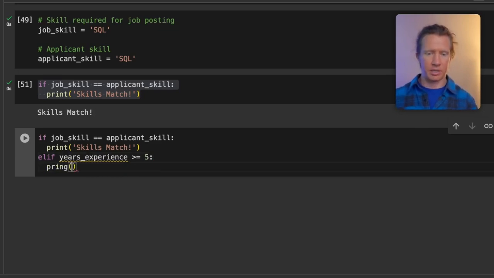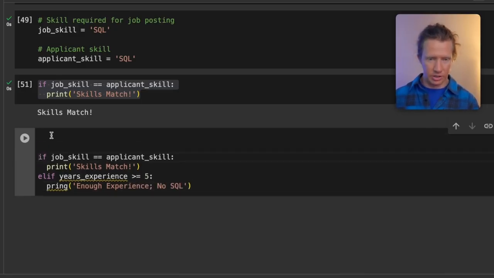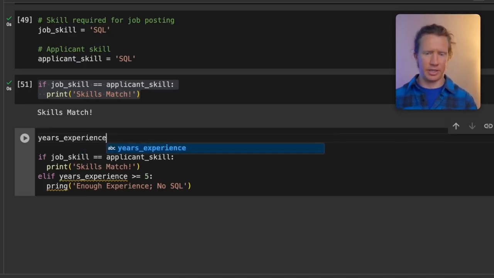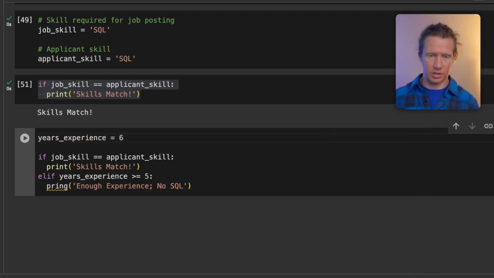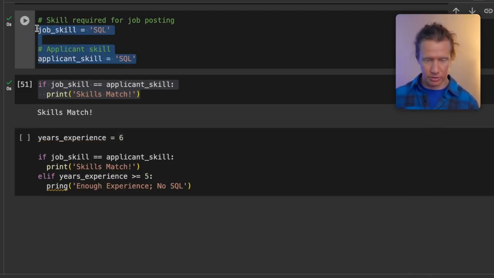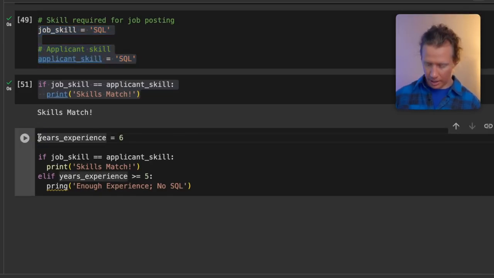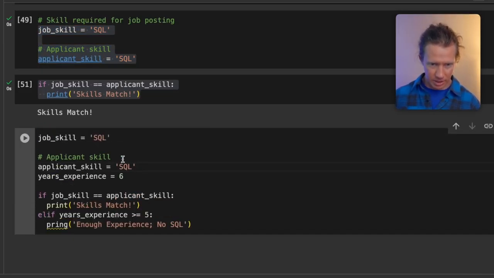So we'll say print enough experience, no SQL. And I'm going to go ahead and just define years experience right above. We'll do an example value to make sure it matches first, equal to 6. I'm also going to move these other variables down underneath here so we can modify them and use them easier.